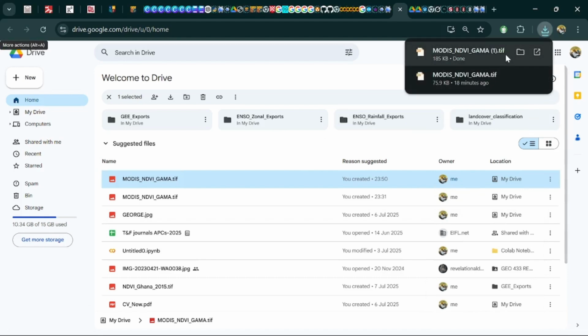Okay, so as we can see, our file has been downloaded here. Since I have already downloaded one file, that's why you can see it has been showing one, because they have similar names.